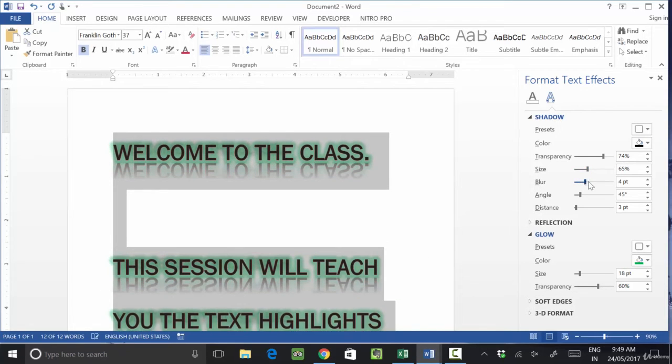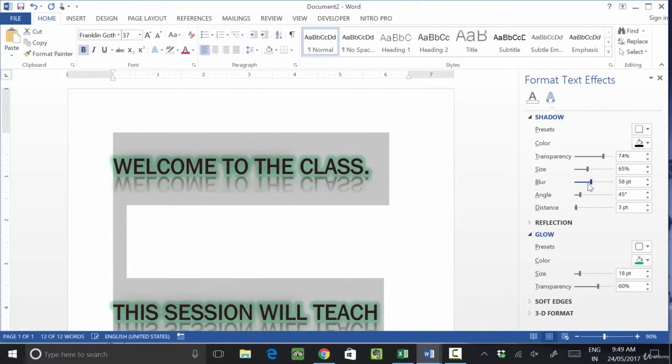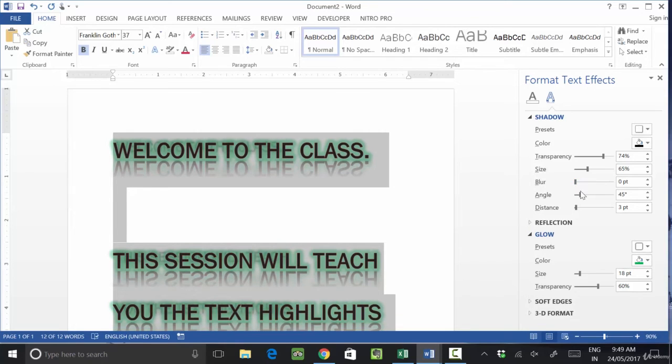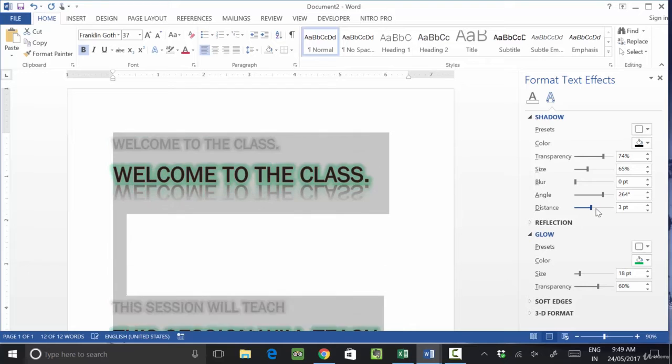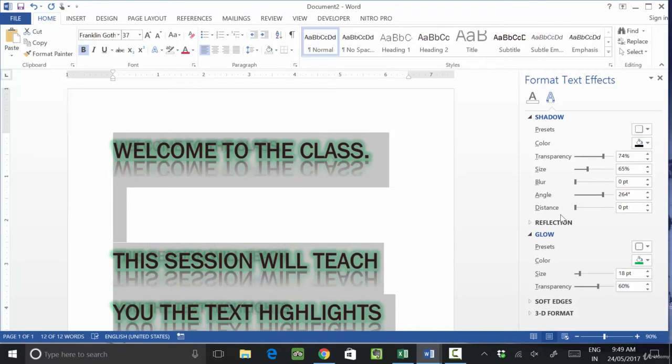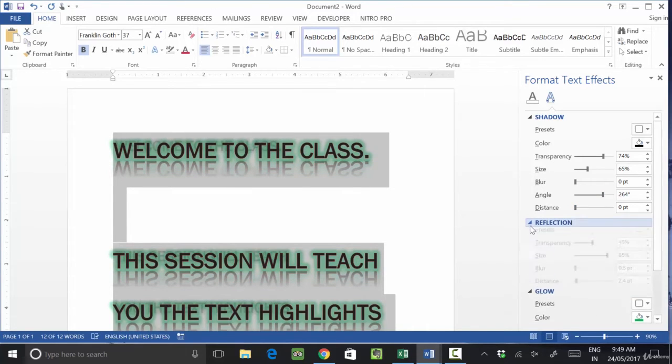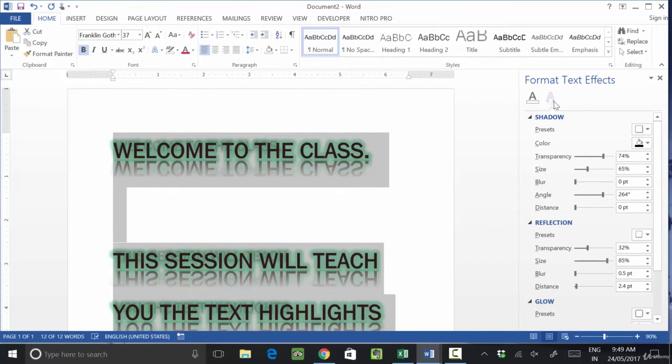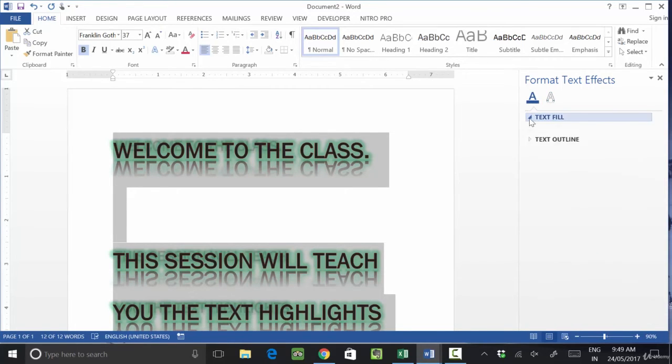If you want to make it blur, you see the document becomes blurred. If you want to change the angle or distance, you see the distance is also affected. Whatever you want, you can do by using these setting options. This is one thing. Next we have the text fill property.